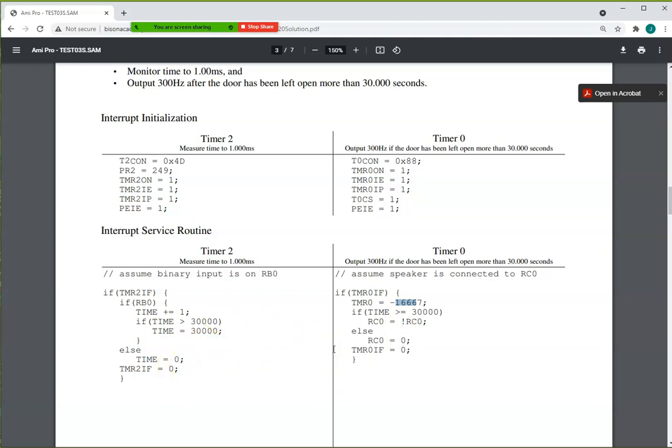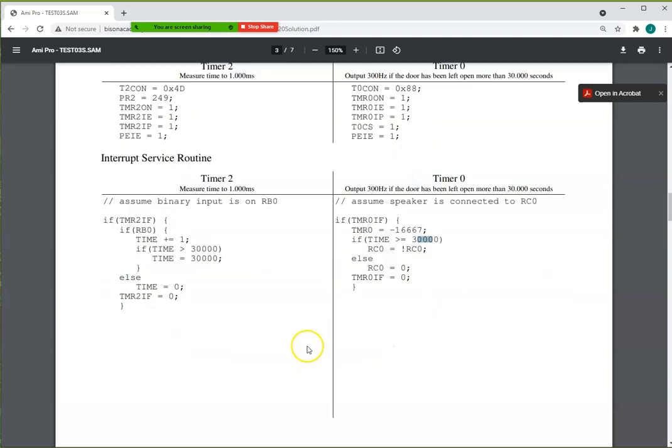On this type of problem, it kind of pays to sit on your hands for like 2-3 minutes and think about how you're going to solve it. I can measure time with timer 2. When I get to 30 seconds, I want to turn on timer 0. How do I do that? One way is to use a global variable so that one interrupt talks to the other interrupt using the variable time. When time gets to 30,000, I'm at 30 seconds. That's one way. There are other ways as well.